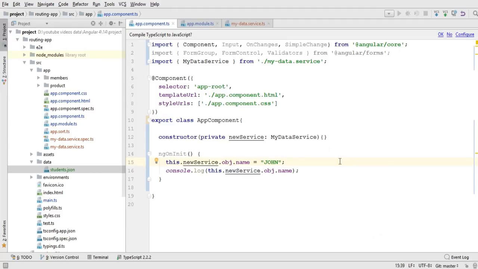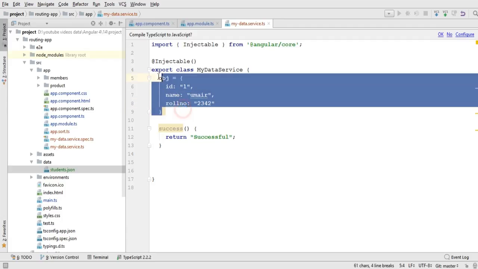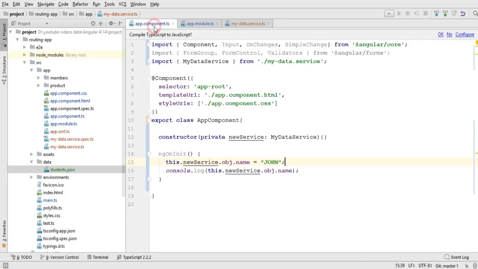Hi guys, so now I'm gonna talk about HTTP service. In the previous video, I talked about how to create a custom service and how to use that service in various components. I'm using the same code from the previous video. As you can see, I have this service that I created, and in this service I have this object and this function, and I'm using this data in my app.component.ts file and the product component.